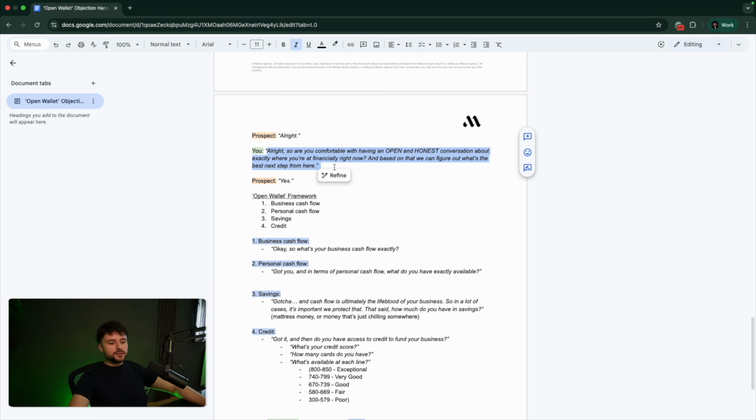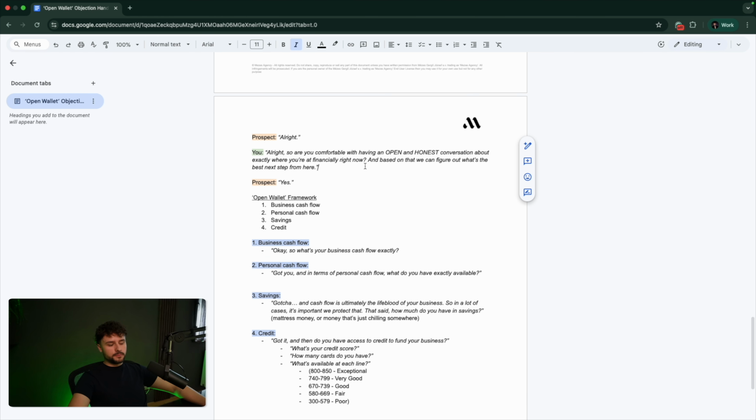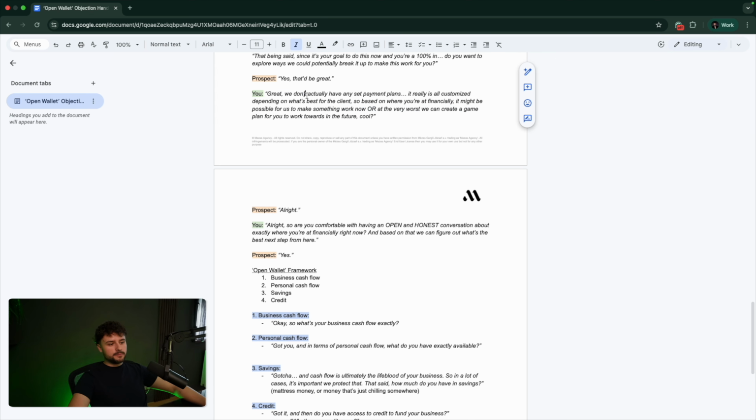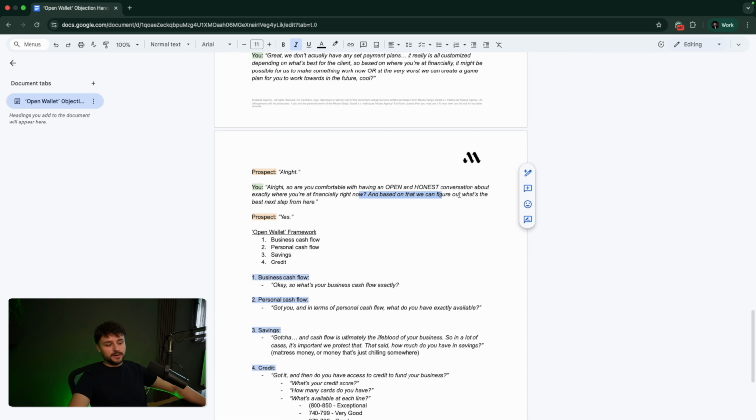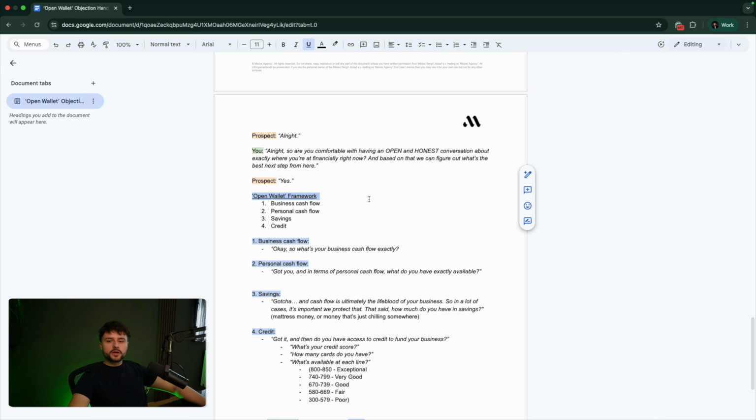Now, before we actually go into open wallet, the open wallet framework, we want to make sure, again, that the prospect is comfortable with having an open and honest conversation. Super, super key terms, guys. You always use this: having an open and honest conversation about exactly where you're at financially. And based on that, we can figure out the best next step from here. Again, we laid down that we want to help them make the best decision. So that's why we want to have a chat about that. They agreed. Cool. If they agreed, you have the green light, and then you can go into open wallet.